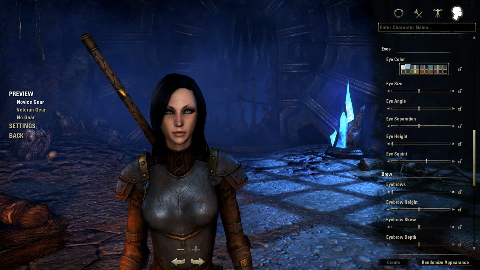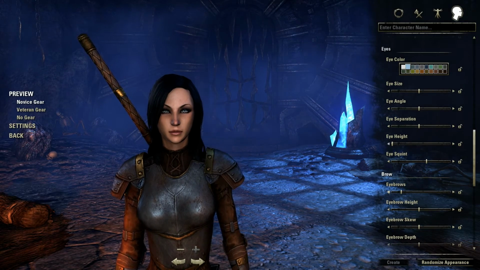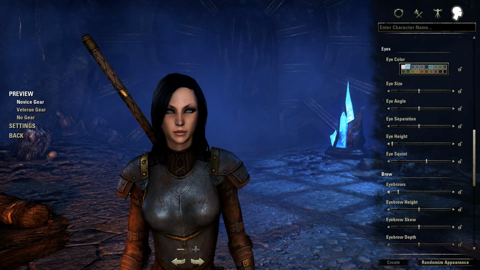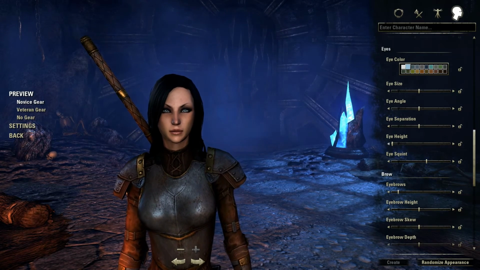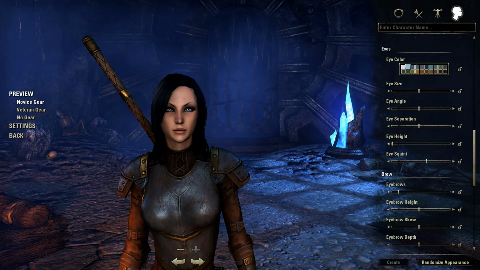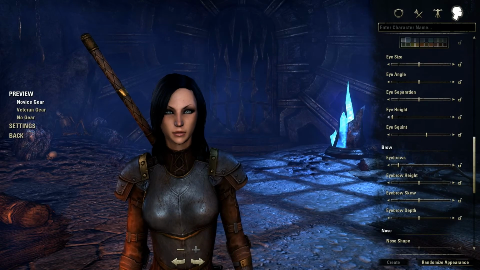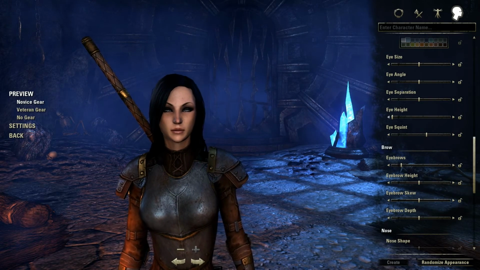Now for eyebrows, I usually choose between these two. This one is more of a penciled look, and this one is more of a shaped look. But it also gives them a mean look a little bit, so be careful with that one. This one is a little friendlier looking, I think.